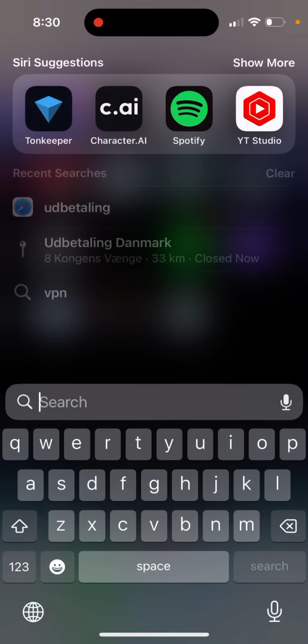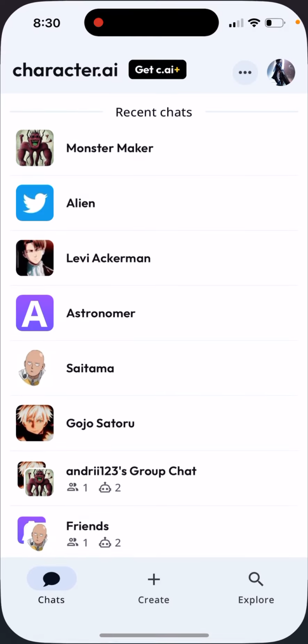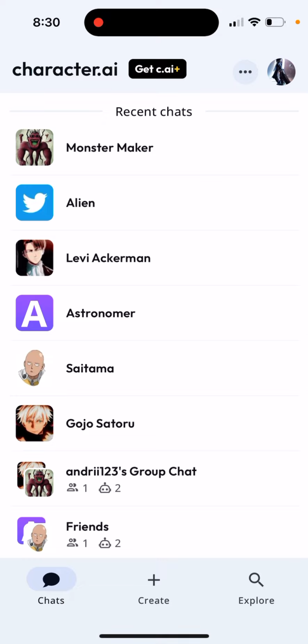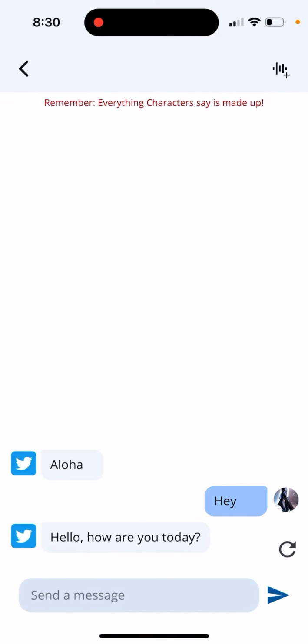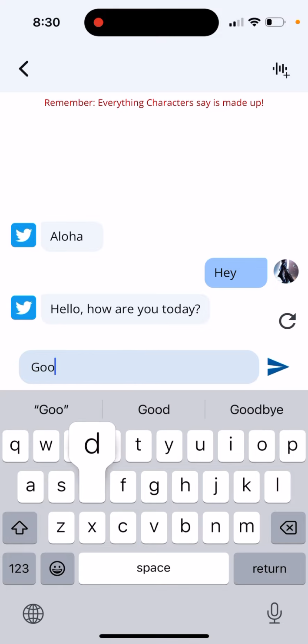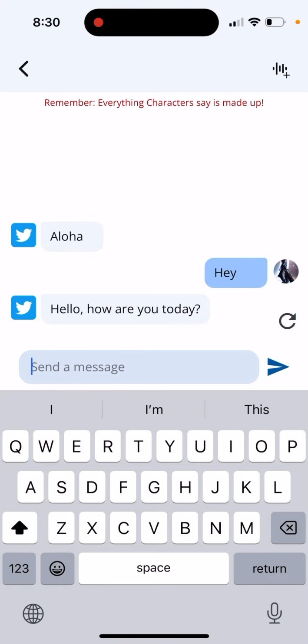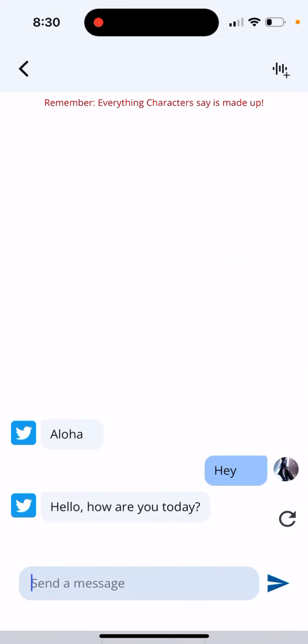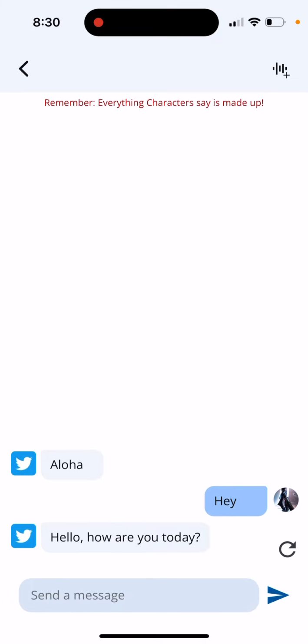How to fix chat error c.ai app. So it just depends on which error you have. If you try to go to the chat and it's just not loading, as you can see here, for example, the message is just not sending.